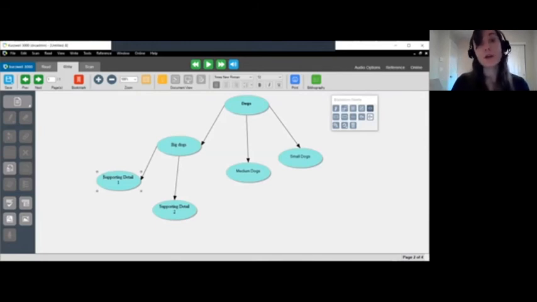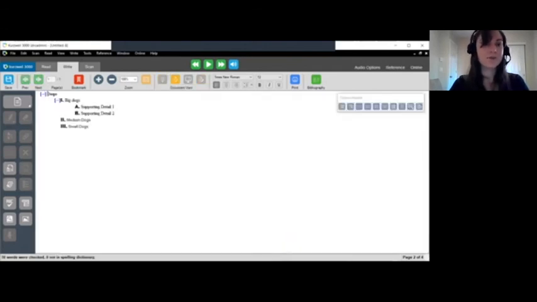Once you're done with making your brainstorm, Kurzweil can then convert your brainstorm into an outline format. So if you go to the document view area in this top toolbar, right now I'm selected on the brainstorm view, but you can then select the outline view, which is just to the right of the brainstorm view icon. And then now this converts your brainstorm into an outline.